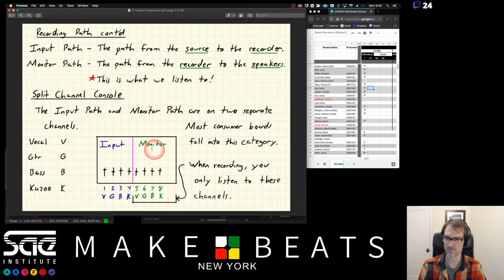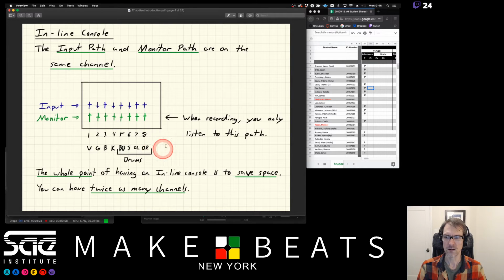All right. Now the inline console is different. It's basically the same, but the layout is a bit different. We have the input path and the monitor path on the same channel. So when we see this, we've got 8 channels here: 1, 2, 3, 4, 5, 6, 7, 8. But the input path is above the monitor path.